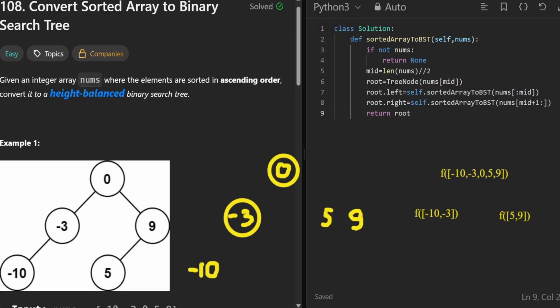Same thing for array 5, 9. Get the middle element and create a node with its value. Make it the root node of a tree. On the left side, we have f of -10 and f of None. On the right side, we have f of 5 and f of None.